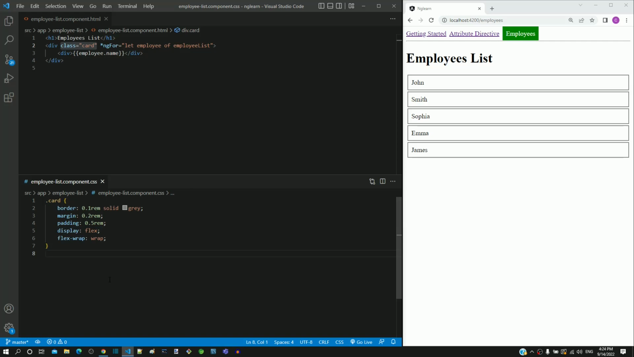Within the main div tag, a child div tag is defined. This div tag contains the interpolation of employee name. This is what displays the employee name in the list. Here, employee comes from the variable defined in ng for directive and name represents the object property of the employee. Pause the video here, include the coding in both of these files to get this output, then proceed ahead.